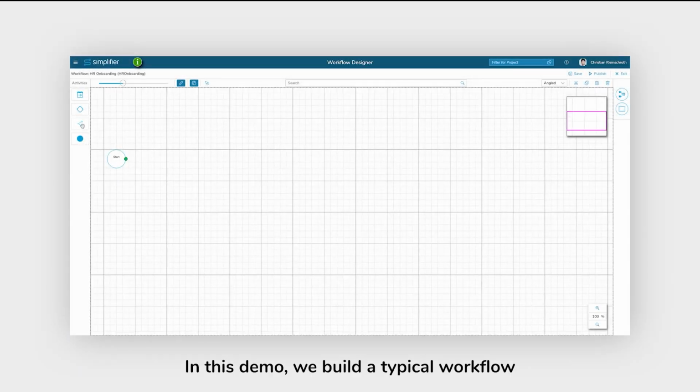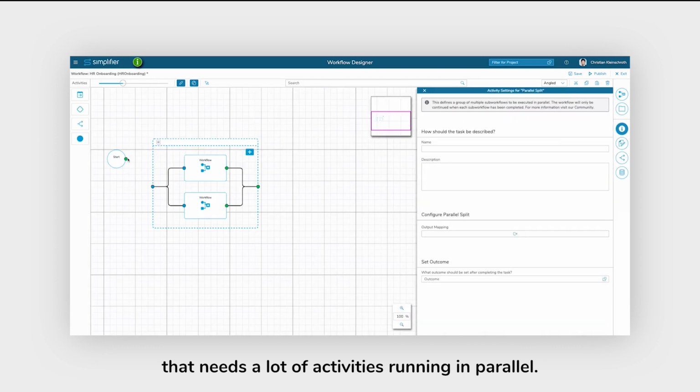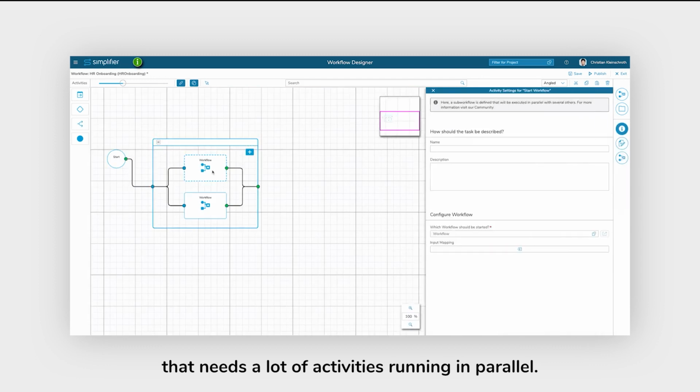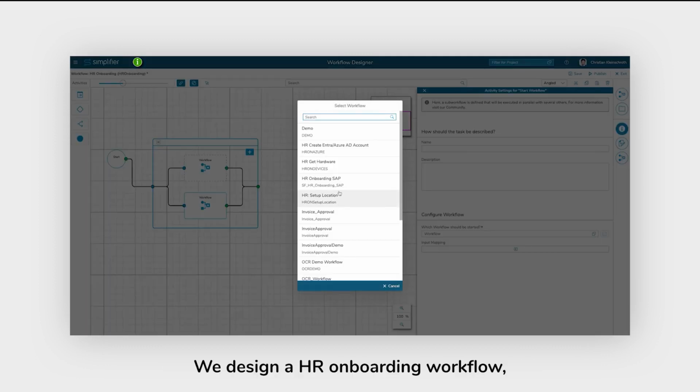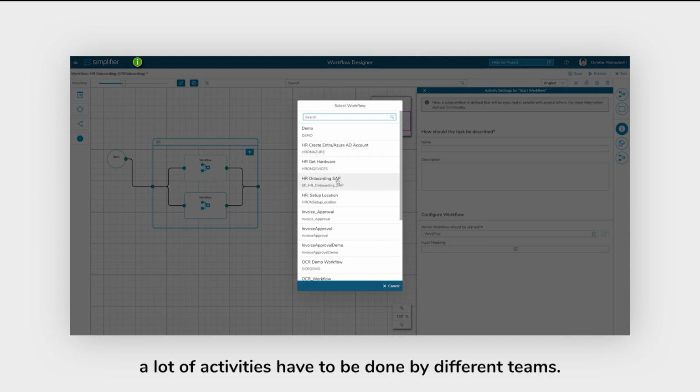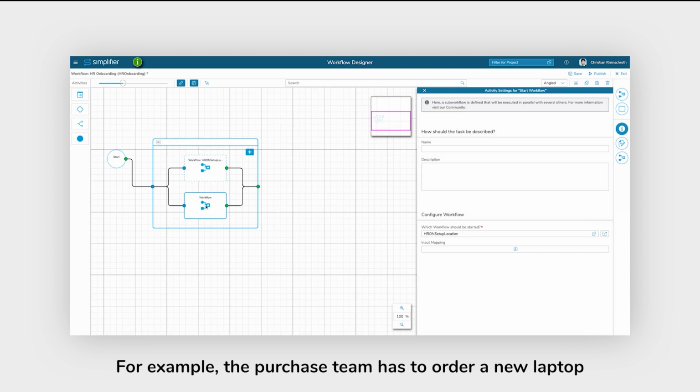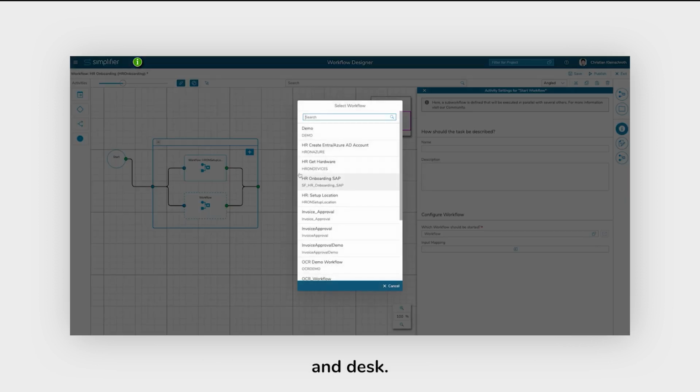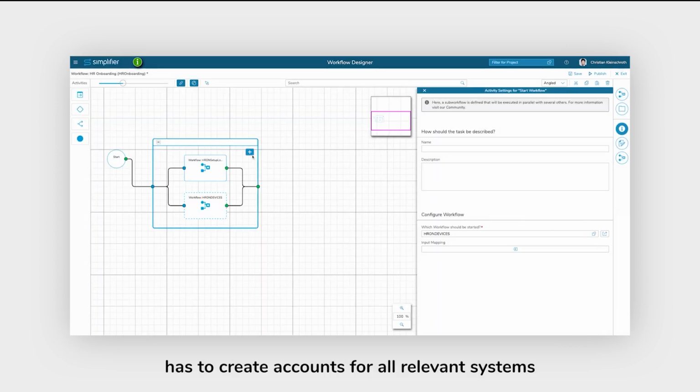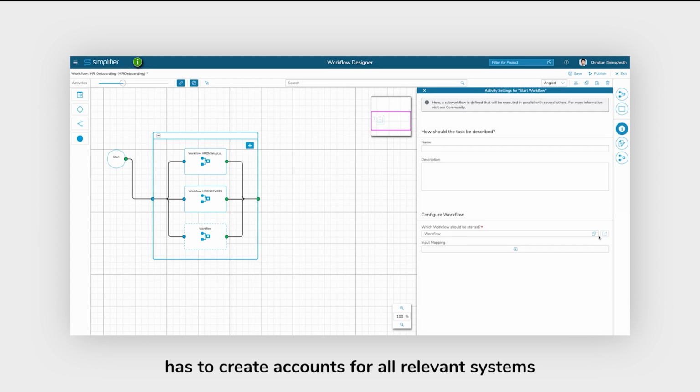In this demo we build a typical workflow that needs a lot of activities running in parallel. We design an HR onboarding workflow. In this case a lot of activities have to be done by different teams. For example, the purchase team has to order a new laptop and desk, the security team has to create accounts for all relevant systems, and many more.